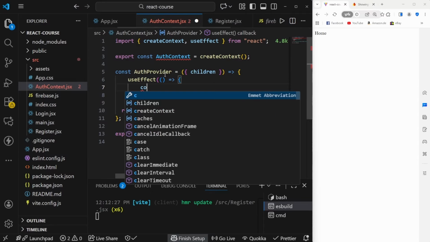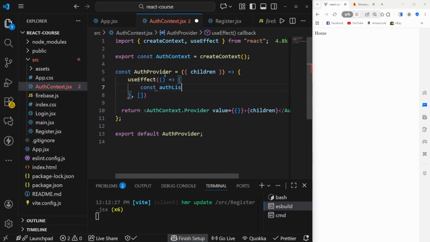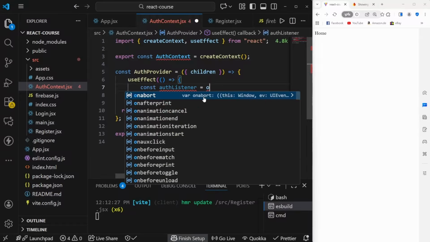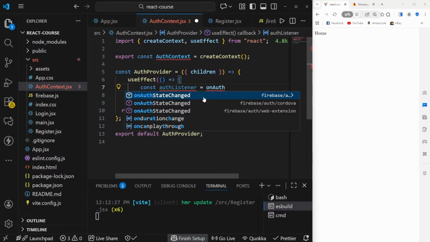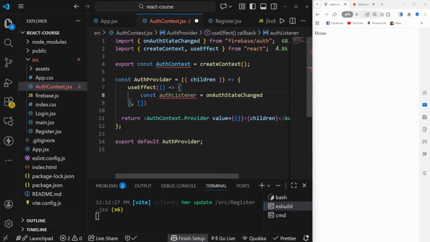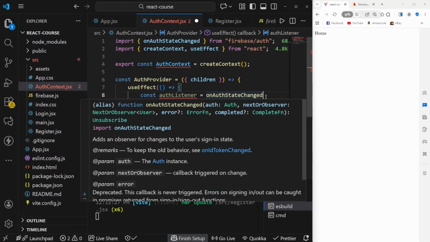And let's say we want to have const authListener. So this is just going to be a variable that will hold the value. And this one is going to be equal to a Firebase function. And this Firebase function is going to return the listener to us. What is the name of this function? It's onAuthStateChanged. And as you can see, we can import that one from firebase/auth. So we're importing that one. This one is going to return the listener.